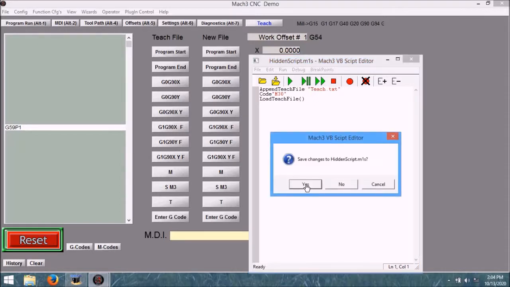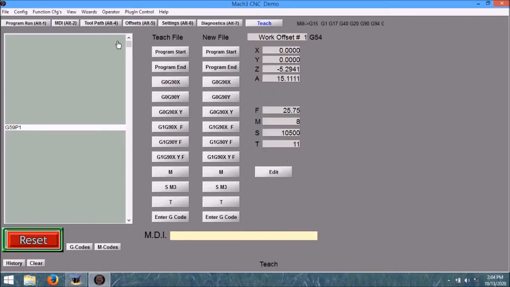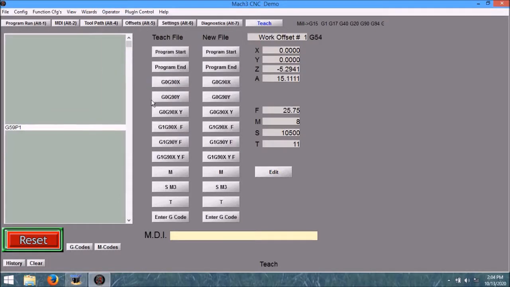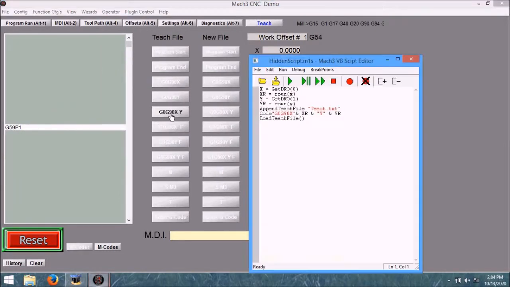So let's keep going. Quickly we'll go over the button where it does a G0 with an X and a Y. Because really the G0 with just the X or just the Y is just parts of this.